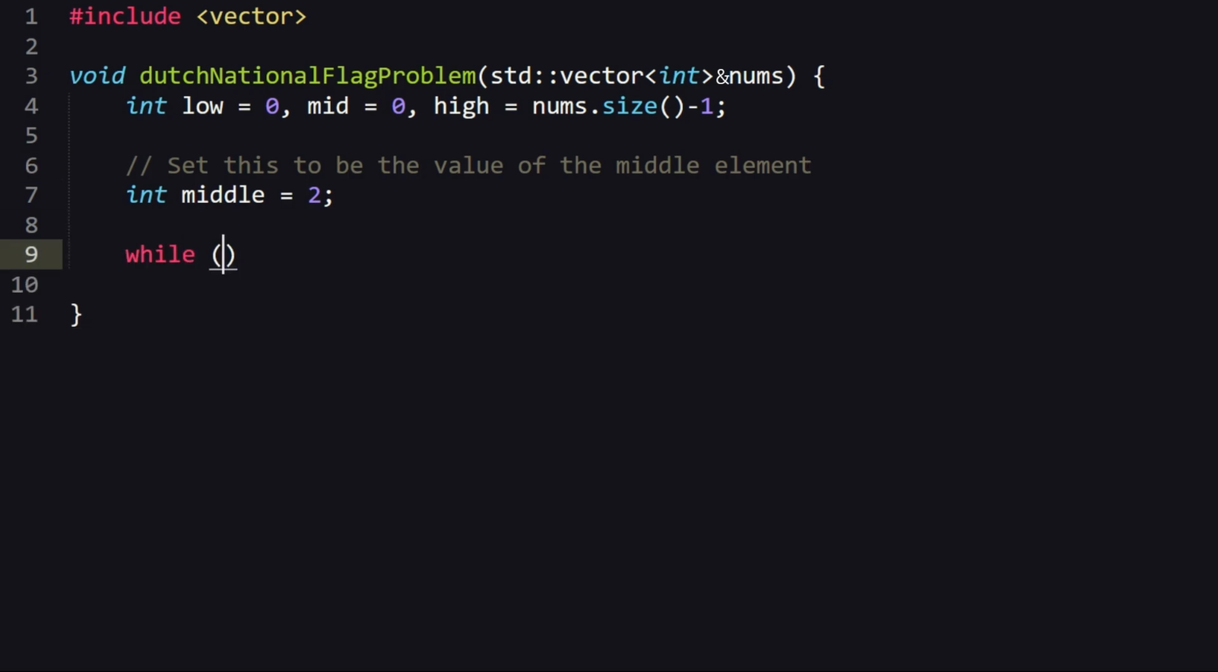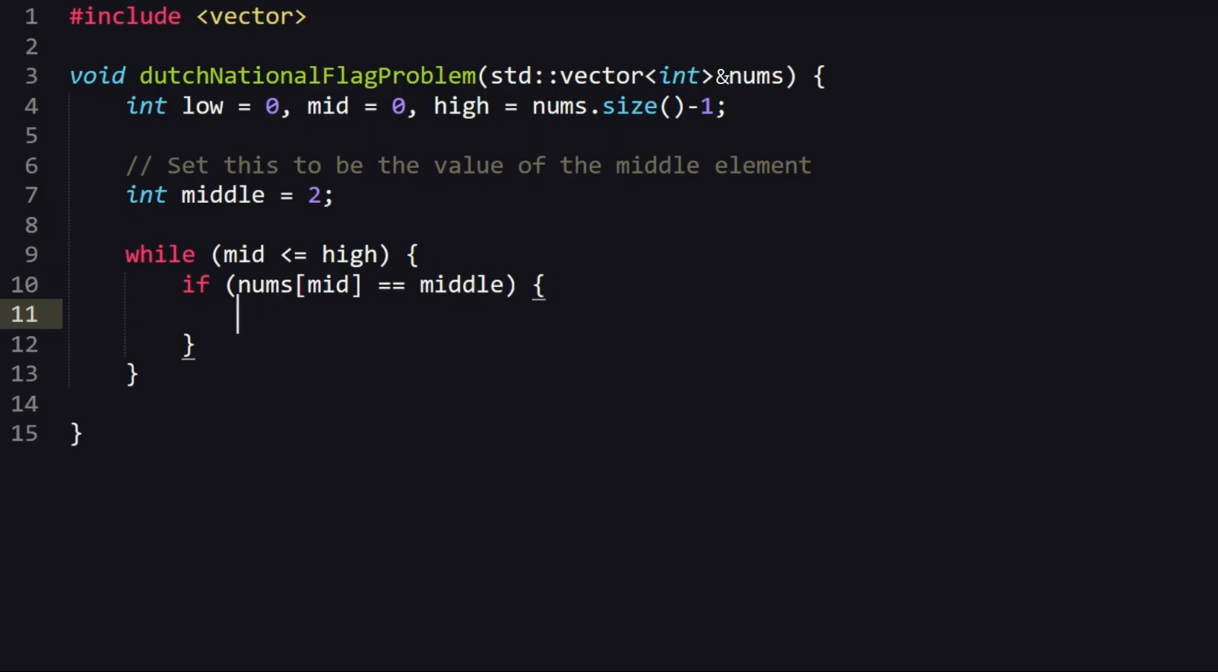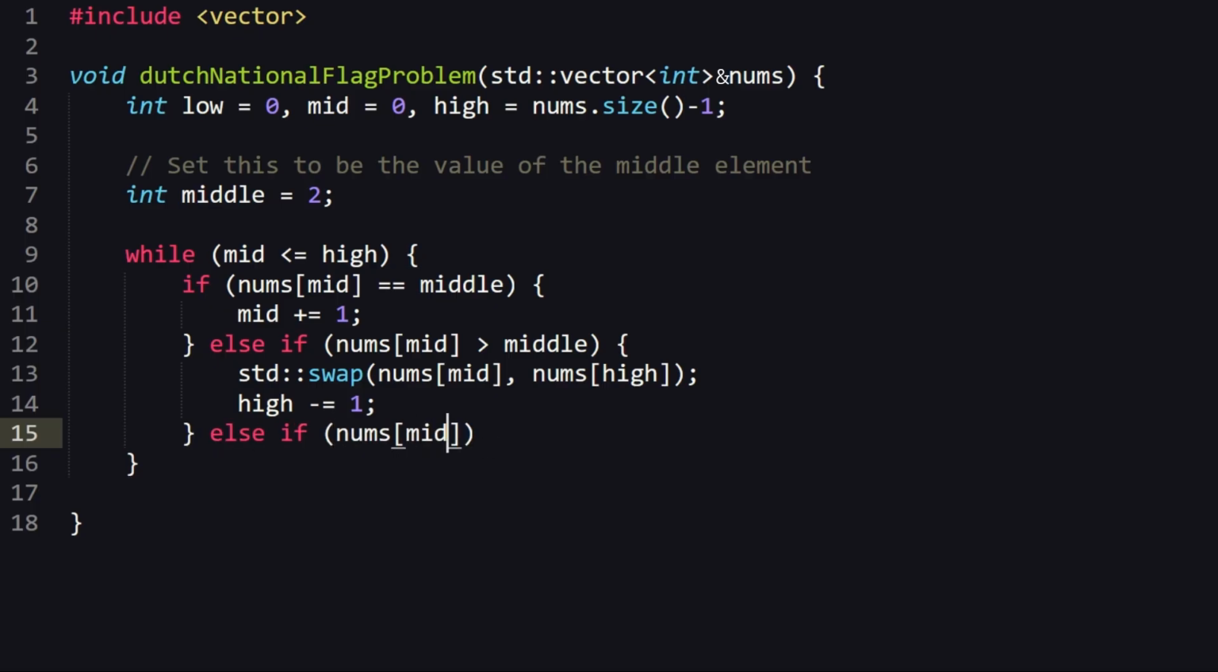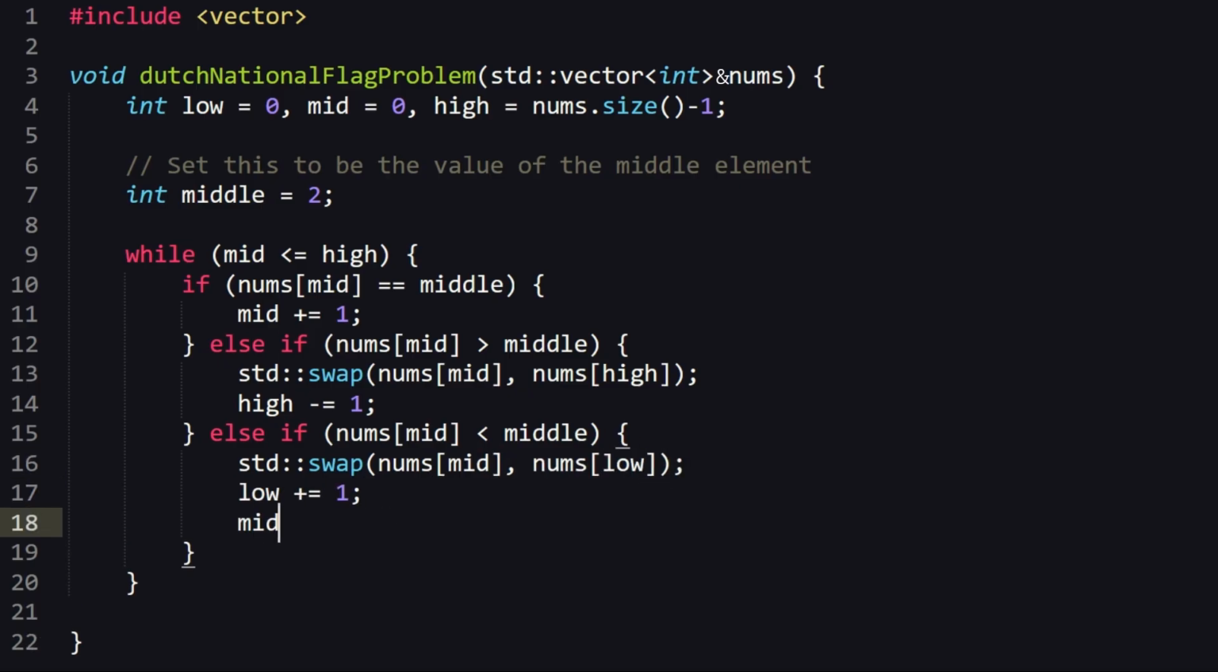While the mid pointer is less than or equal to the high pointer, if the element at the mid pointer is equal to the middle element, increment the mid pointer. If the element at the mid pointer is greater than the middle element, swap with the element at the high pointer and decrement the high pointer. Lastly, if the element at the mid pointer is less than the middle element, swap with the element at the low pointer and increment both mid and low pointers.